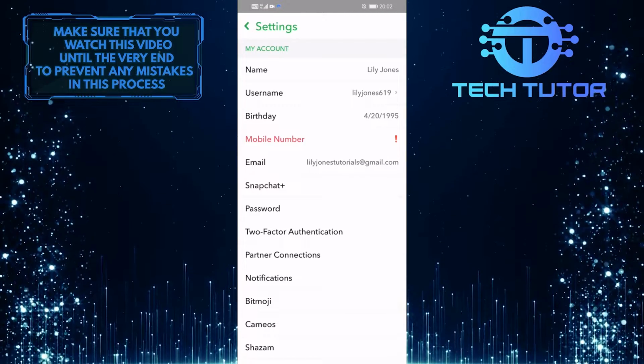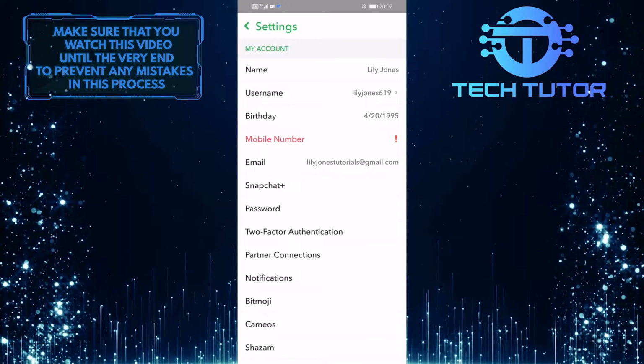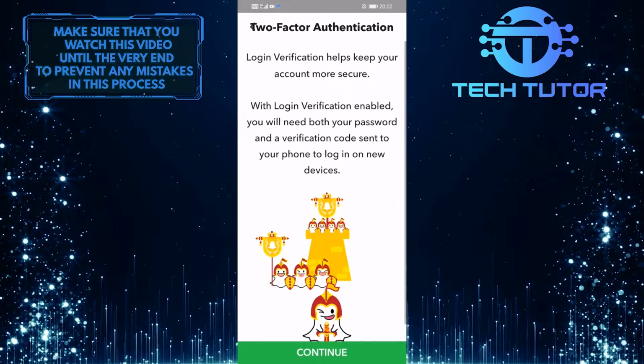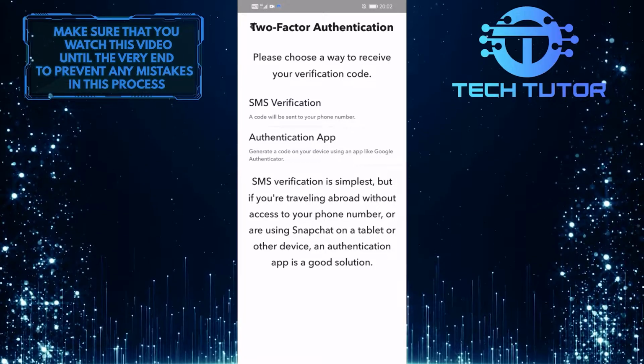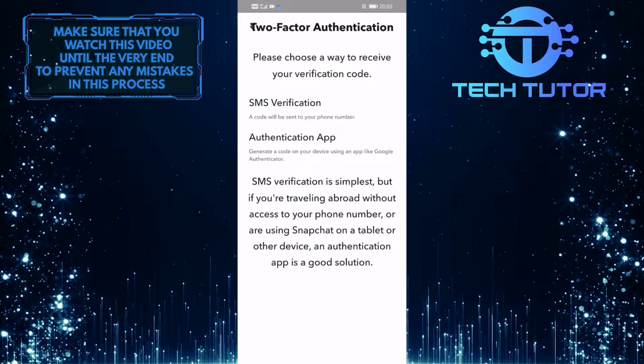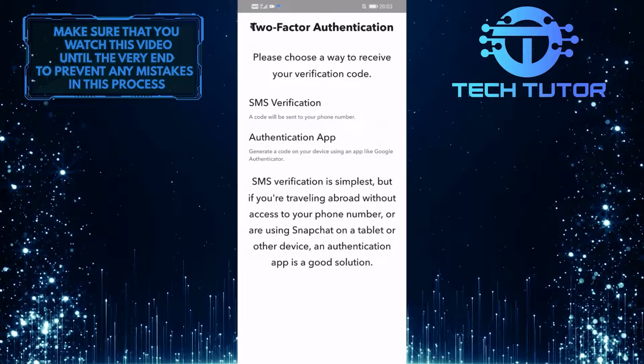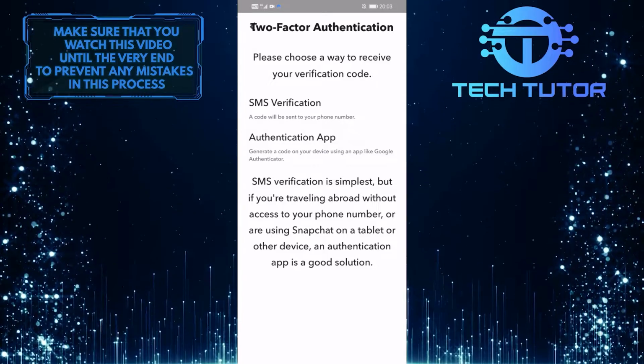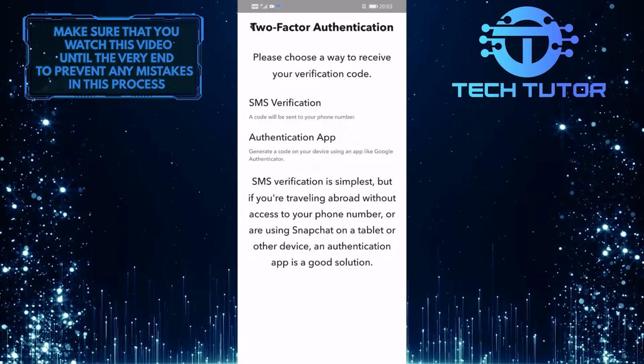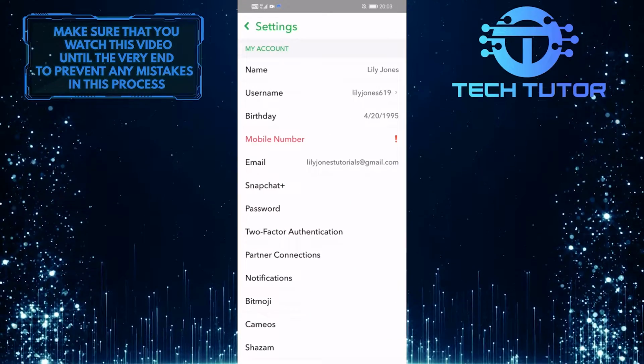So now what you want to do next is tap on two-factor authentication and enable it. So go ahead and tap continue and then select a way to receive your verification code. You can either select SMS verification or an authentication app. Once you have enabled two-factor authentication on your account, go back and tap on password.